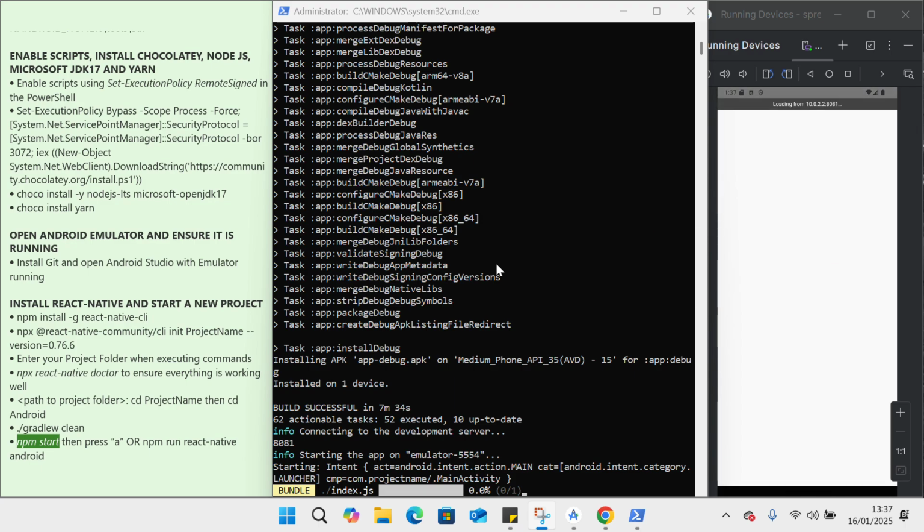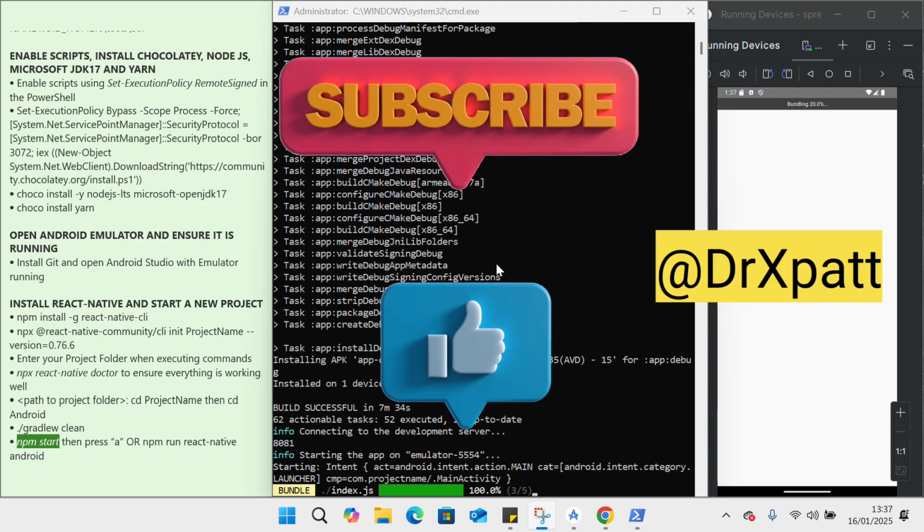So there you have it. Our first React Native project has been set up.